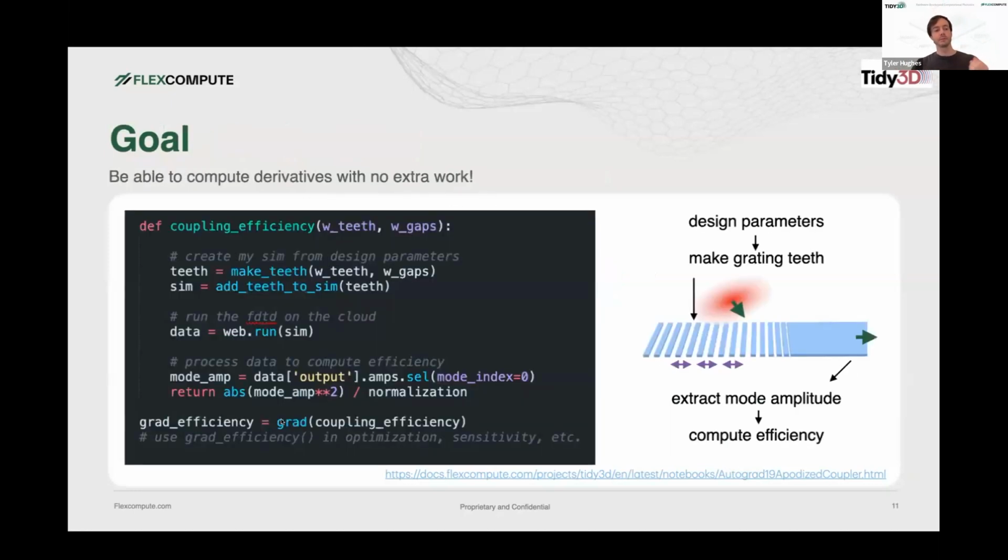And the goal here, as an API or Python developer setting up the simulations, is that we would love to have a platform where we can set up our grating coupler simulation and just define our figure of merit in a simple function. So for example, what's my coupling efficiency as a function of the width of each tooth or the gaps? I can write some code that sets up my simulation as a function of these parameters, runs the FDTD efficiently on our cloud, and then does some post-processing to grab the efficiency.